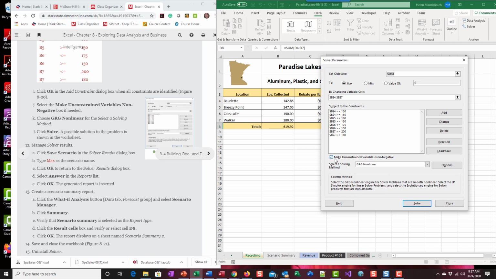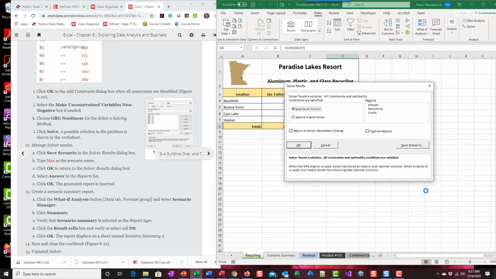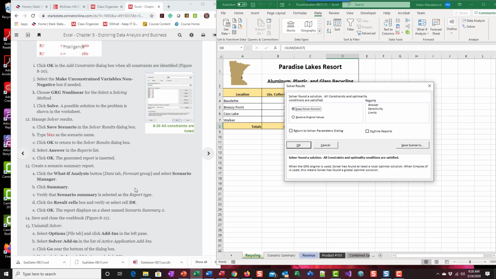So we want to make sure that make unconstrained variables non-negative is checked and choose the GRG nonlinear, which is all I ever use. So we're going to go ahead and say solve it. And it did find a solution, and all constraints are satisfied. So there's a couple things we can do with this now.